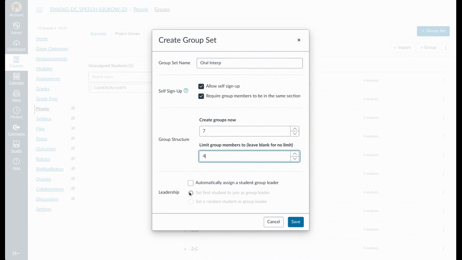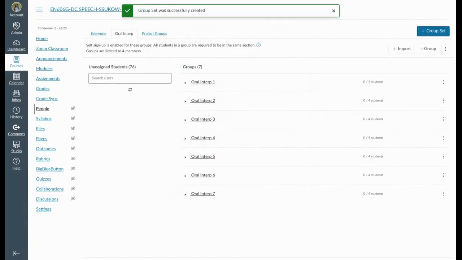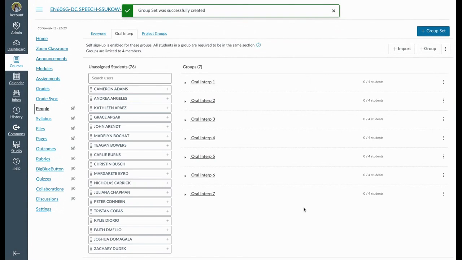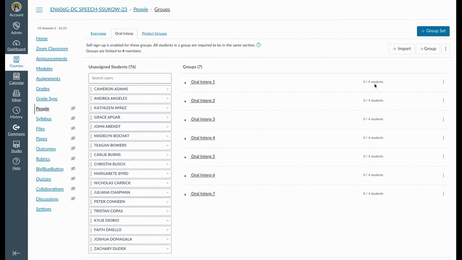Now, I typically skip the group leader. The group leader becomes then the person that can submit the assignment, but it's easier just to leave that off. Once I press save, now I can allow my students to sign up for different sections. Now, when it comes to our different sections here, it has auto-created titles of those groups. I can change those titles if I want to.